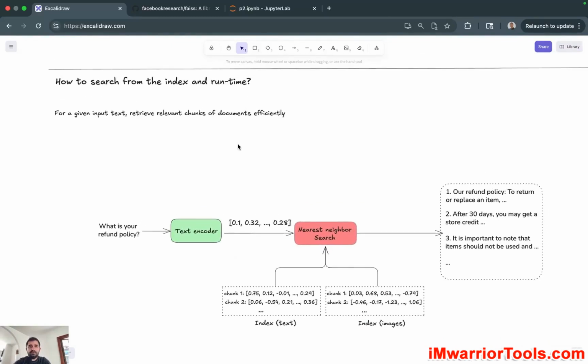So how do we really search? For a given input text, what we want to, again, retrieve is relevant chunks of documents efficiently. To do that, we can use the same text encoder that we used to encode the texts. And first, we encode the user's query, which is what is your refund policy. And the output of this is just a vector, an embedding. Now, remember, we used a text encoder model that is trained such that similar sentences are going to be nearby, meaning that their embedding vectors are going to be nearby in that embedding space.